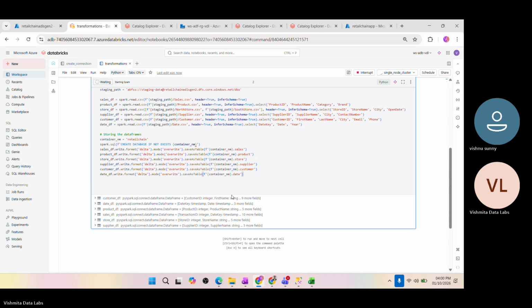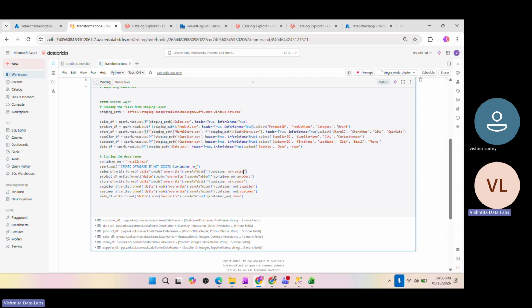And this actually we can use bronze suffix. And some spelling mistake in the sales product.